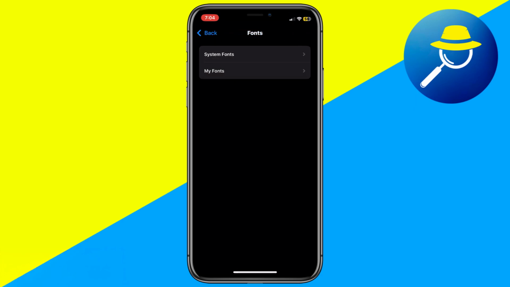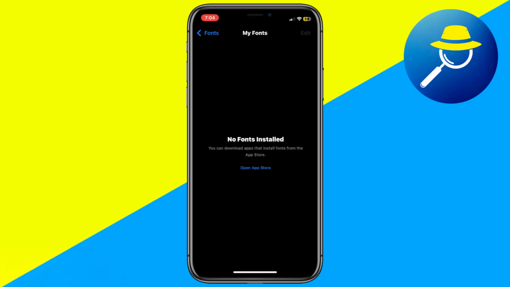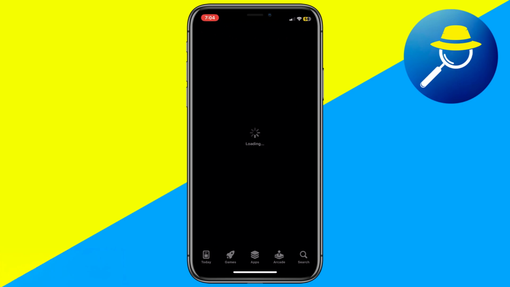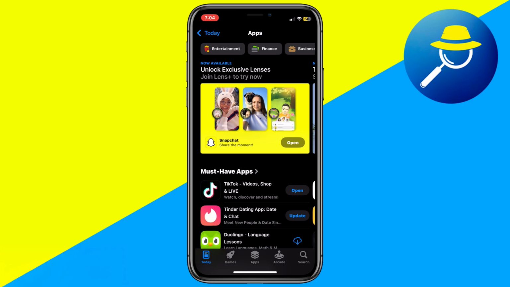To install a specific custom font, tap on My Fonts. From here, you'll be able to install additional fonts through the App Store. Use the App Store to search for font apps. These apps let you download and manage different font styles on your iPhone. Once installed, your chosen fonts will appear in your font settings.